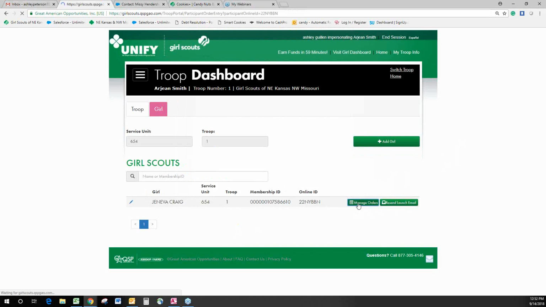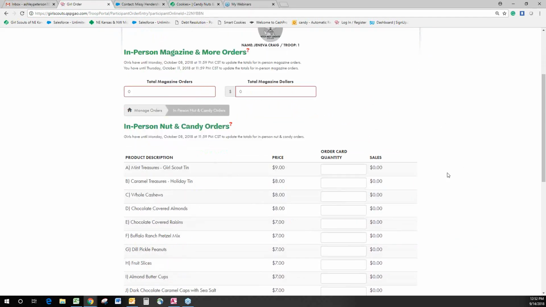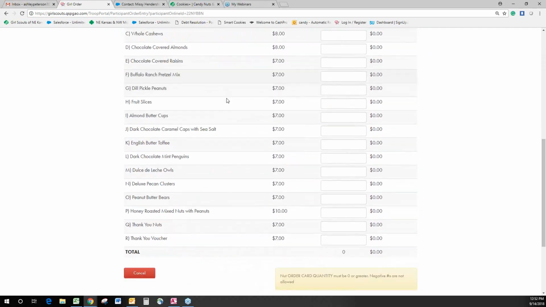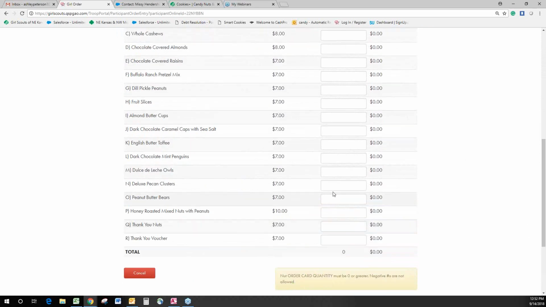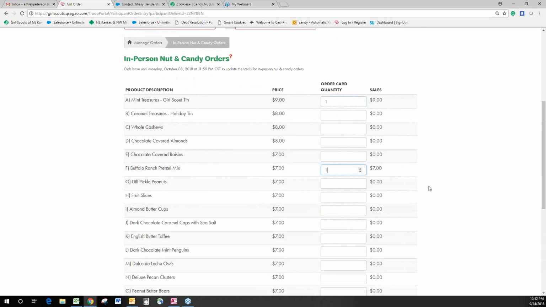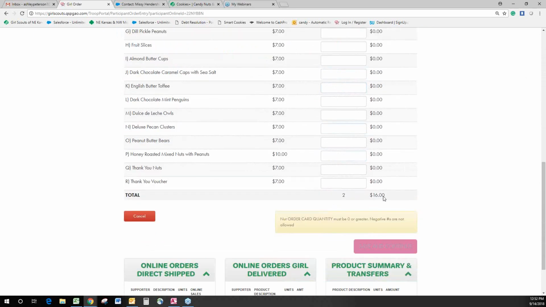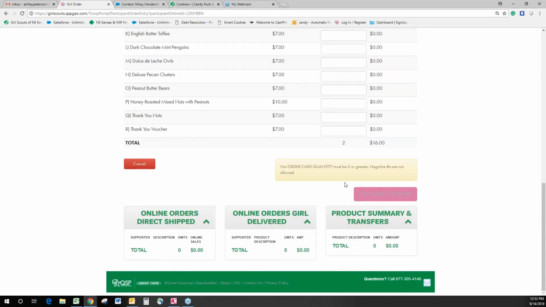So I'm going to click on Manage Orders here, and we're going to look at Geneva. This is where you're going to see essentially exactly what the order card is, and it's labeled out here. As the parent is entering in the information, so say she sold Wagon Treasures and she sold 1 Buffalo Ranch pretzel mix, that's going to populate as 2, and it says she owes $16. At the end of the sale, you'll want to go in and make sure that these are all correct when you do your turn-in. After you've done that, you'll want to click Save and Continue.